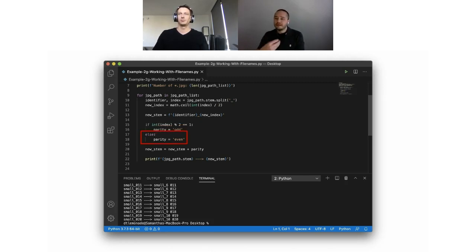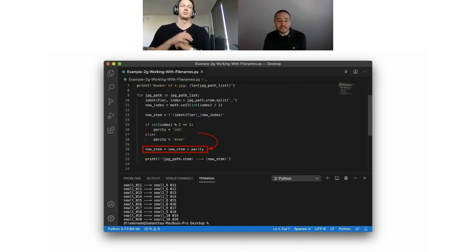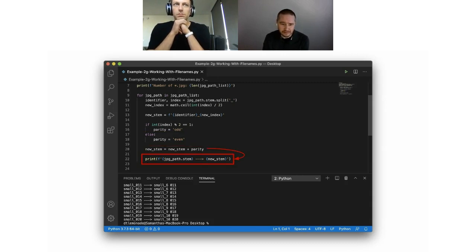And there's not really a reason to test anything else. This is one of those nice situations where, if it's not even, it's odd. Or sorry, if it's not odd, it's even. It would take more code and slow our program down to make another test to see if it's even or not. So instead, we're just going to take those values and stick them onto the end of our stem. So new stem plus parity. And then we're going to print this out.